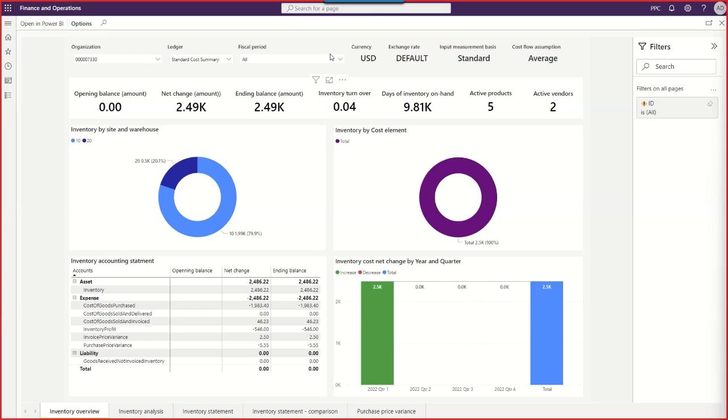When you select one ledger, you can also filter for one ledger or multiple ledgers and filter on specific fiscal periods as well. When you select one ledger, you can see the details about that ledger to the right. So currently I've selected the standard cost summary, which is set up as US dollars with the default exchange rate. The input measurement basis is standard and the cost flow assumption is average. The tiles here show me the details about this particular ledger in the period that I have filtered for.